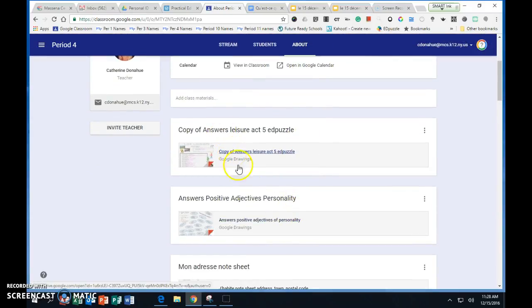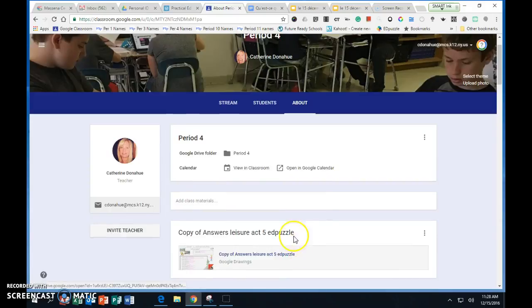I post the answers here when we're done, so that even if the kids lose their sheets, they can go here. So they have everything they need. They can put it on their phone, they can do it on the laptop, they can do it on their iPad. So I do try to, I'm really not super great about keeping up with this, but I'm trying to go back and add some in there.